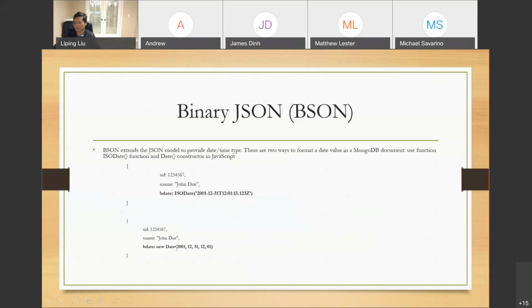The second way is using the so-called constructor. Students in 315 probably understand that concept better. So you can use a new Date. I'm going to show you that also. Say, for example, year number, month number, and day value, and hour, minute. So basically, that's the second way to enter a date value in MongoDB.